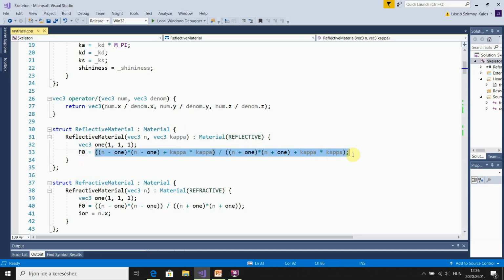we established this formula. Note that in this formula n, kappa are all vec3 types, they are all spectra, and the operator overloads determine how these spectra should be multiplied together, added together, or divided one spectra with the other. The rule is always that the same operation should be executed for the three components independently of other components.